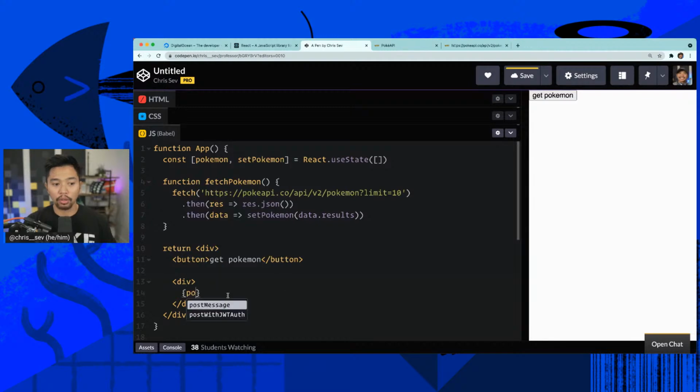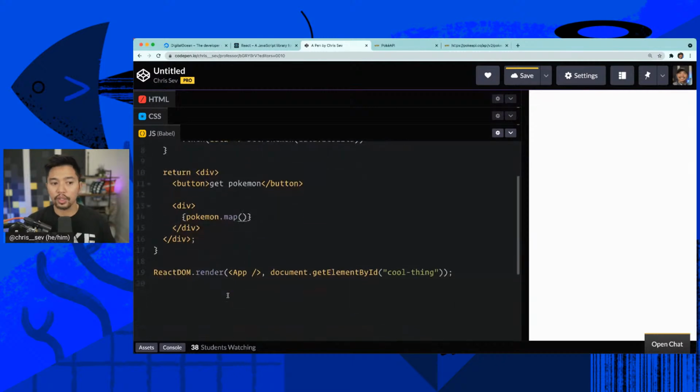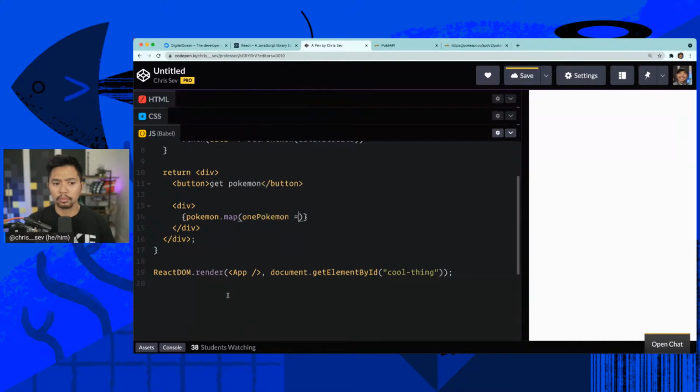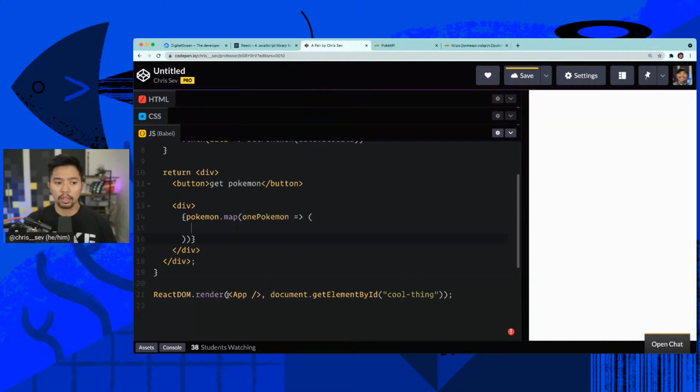So we're going to have Pokemon.map, and then in each of these, we're going to get the Pokemon. Let's call it one Pokemon. We're going to go div, and then we're going to show the Pokemon.name.